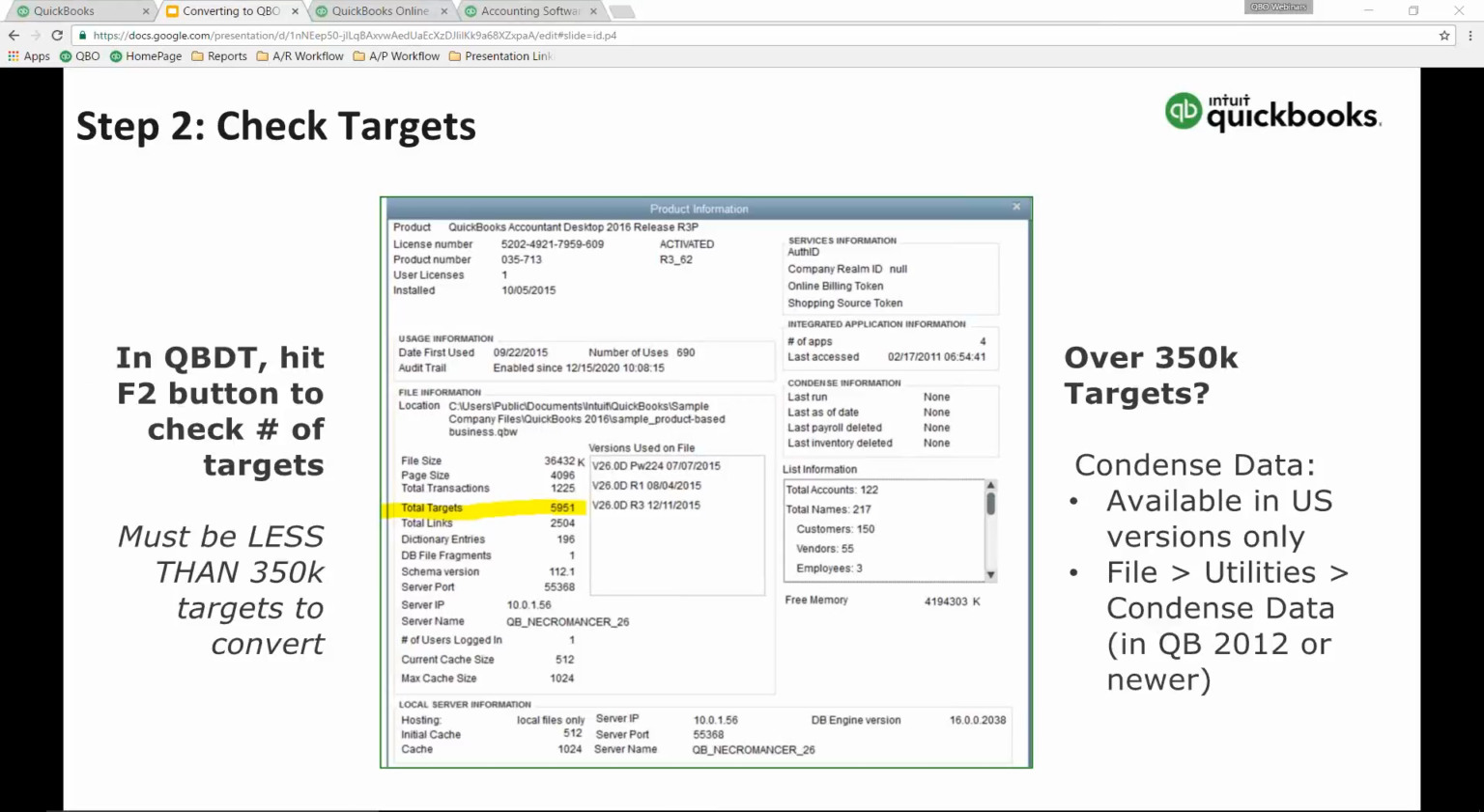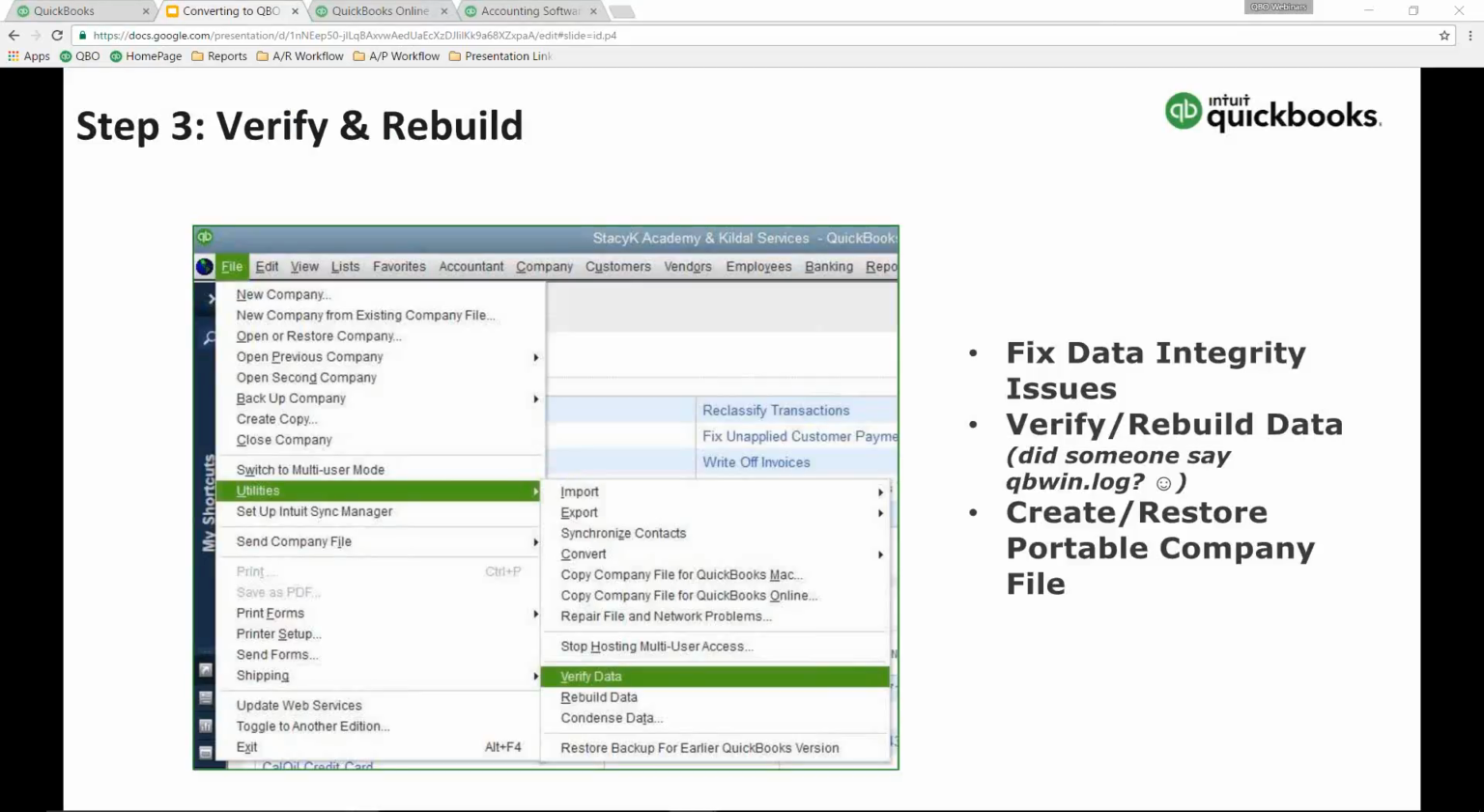The other thing is, if you're getting error 500 when importing, remember you've got to be in single user mode, right? So you've got to be in single user mode, and it has to be local on your machine. So you've got to copy that QuickBooks Desktop file locally to your C drive before you start this process, or you're going to get an error message.